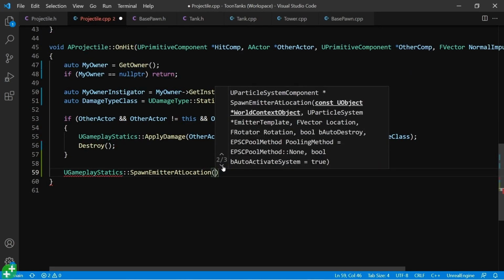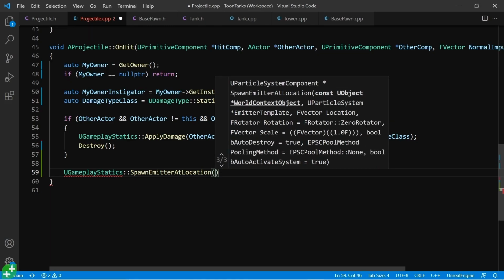I'm going to click the down arrow twice to take a look at this particular overload. Now, it takes a world context object, a particle system, and a location, and the remaining input parameters have default values, so they're optional. Notice the rotation parameter is set to 0 rotator. Now, if we like, we could set the emitter's rotation to the rotation of the actor by passing in getActorRotation. It's not too important, but I would like to spawn the emitter with the same rotation as the actor, so I'd like to use getActorRotation and pass that in, but the rest of these parameters are optional.